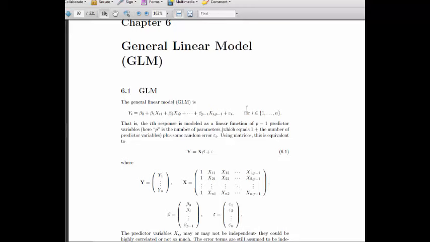In this video, we're going to begin discussing the general linear model. We've been focusing on the simple linear regression model where we have one predictor variable and one response. In the general linear model, we can actually begin to model a response as a linear combination of several predictor variables. And so it might look something like this.